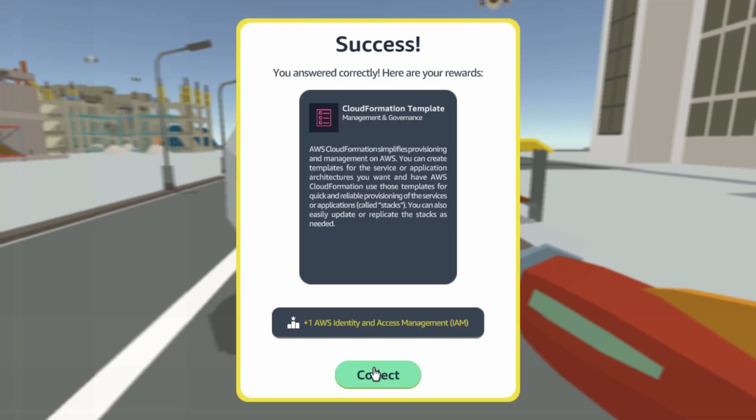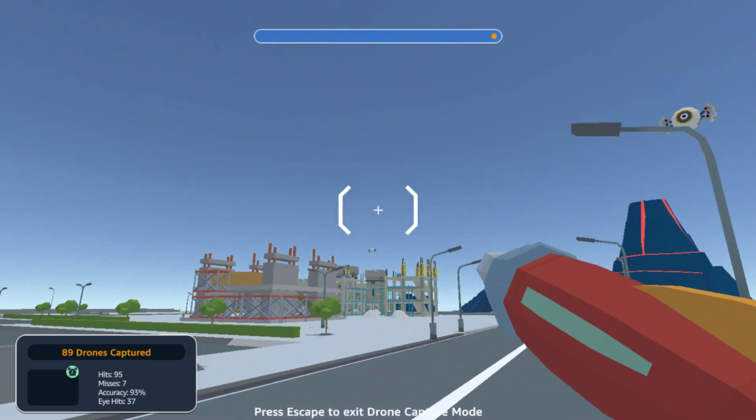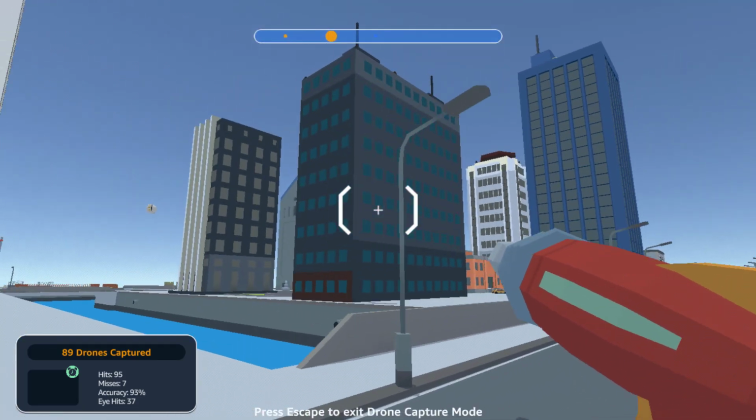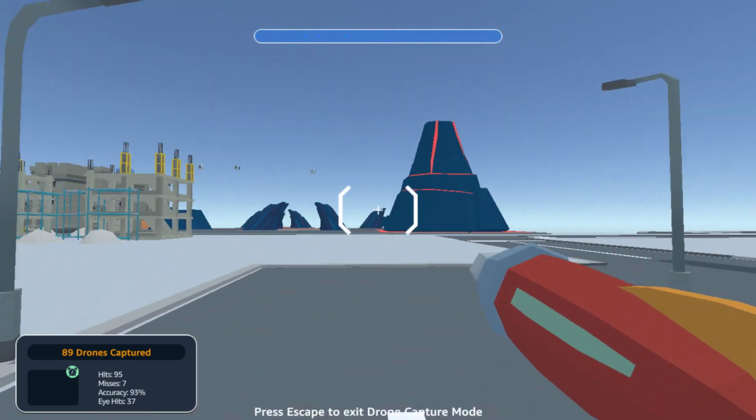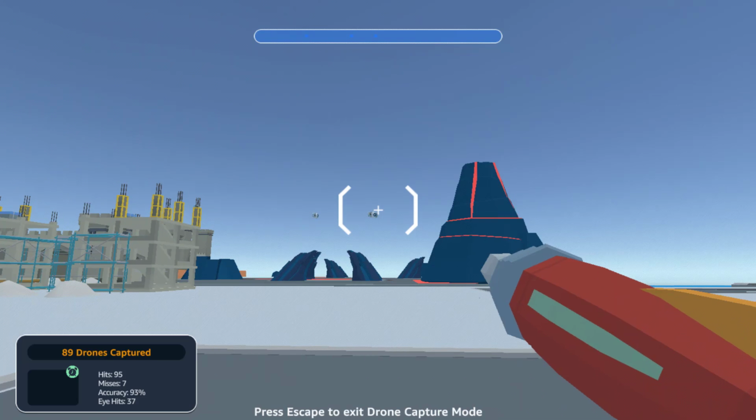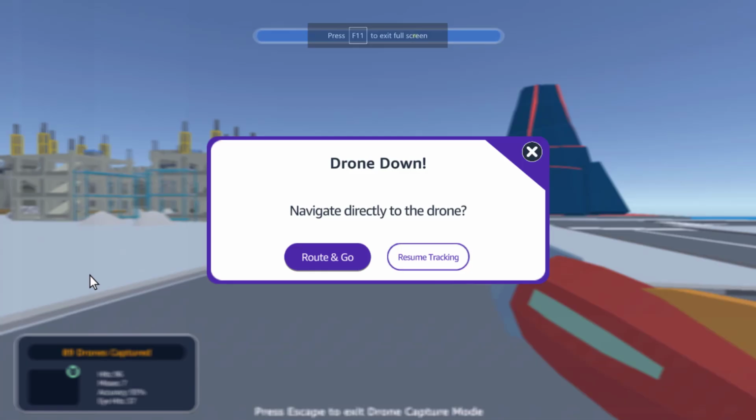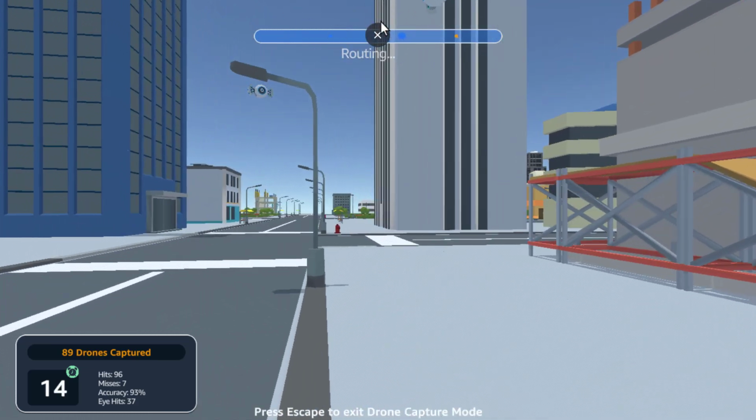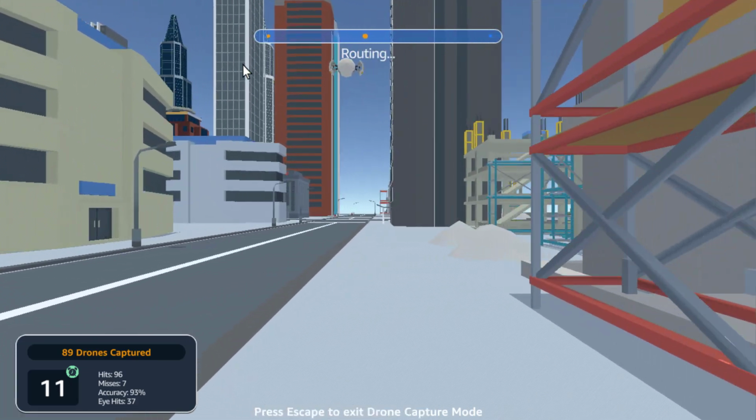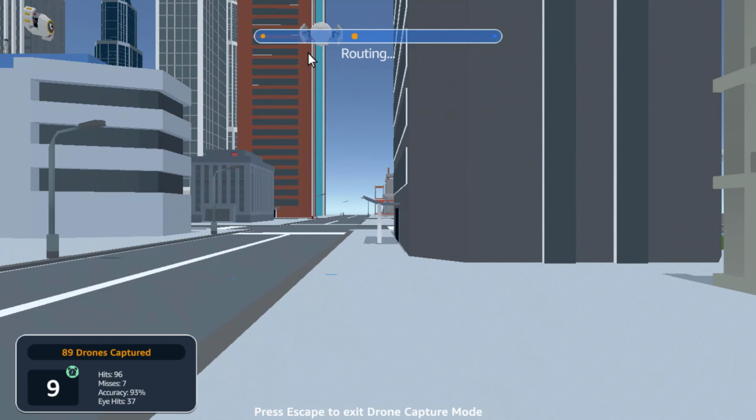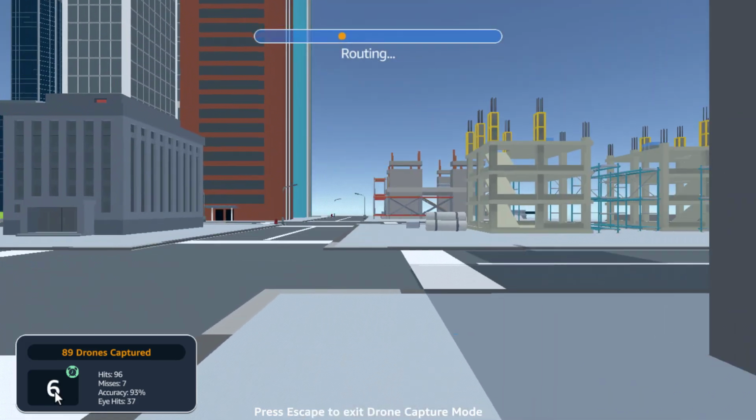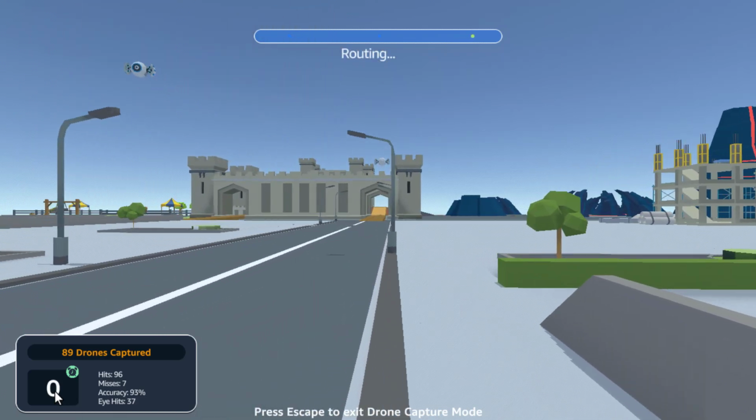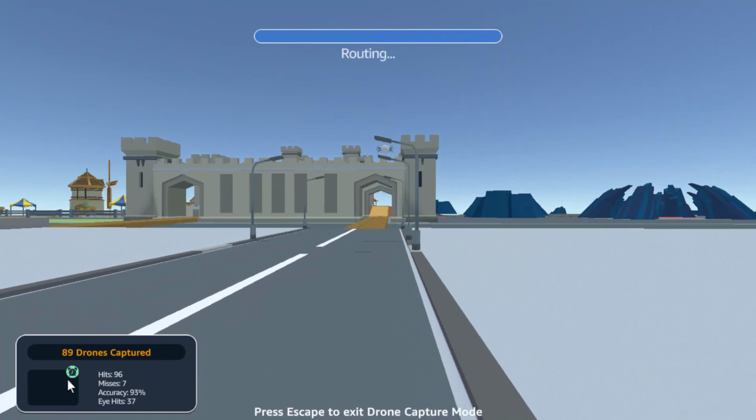Okay, we got a CloudFormation template, which is nice. Come on, I don't have any blue ones here. Okay, that's fine. Wow, I don't know if I can make it. Let's see. Why are you going in this direction? Okay, I don't think I'll make it. Can I zap somebody? Can I zap this guy? 9, 8, 7, 6. This guy is going all over the place. 3, 2, 1. He escaped. Well, give me my gun back. He escaped.